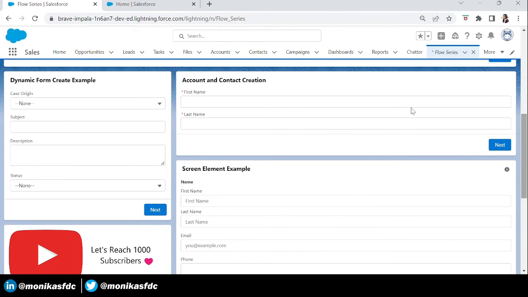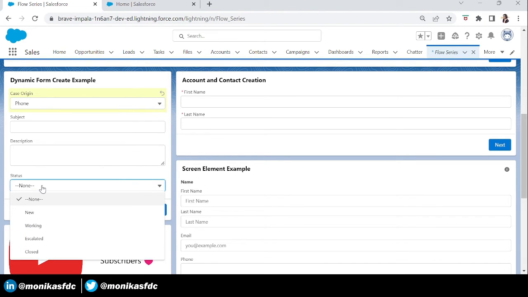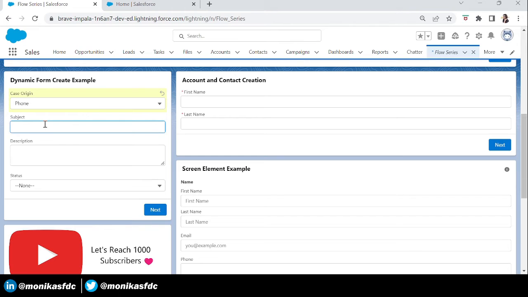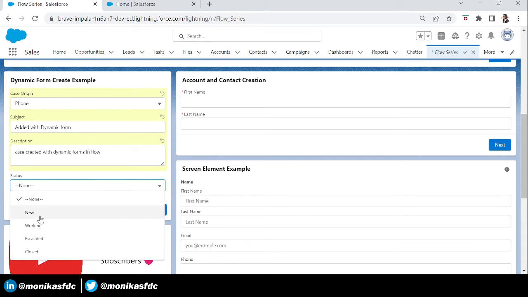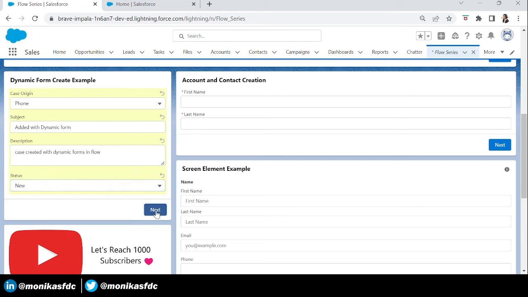So yeah, here's our flow which we have created. Now as you can see, we just dragged and dropped the case origin and the pick list came by itself, and same as that the status pick list came by itself. So that is the benefit of dynamic form. Now let's add a subject, add it with dynamic form. And let's set the status new, and let's click on next.